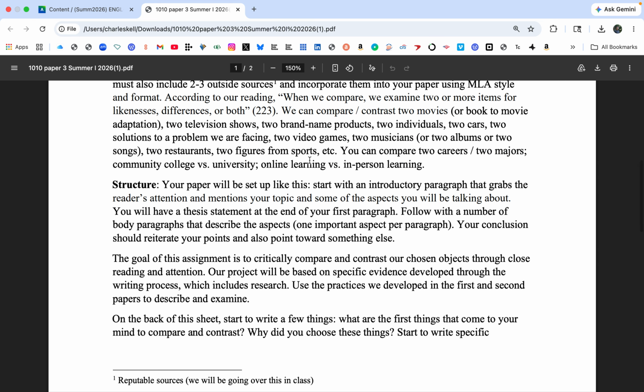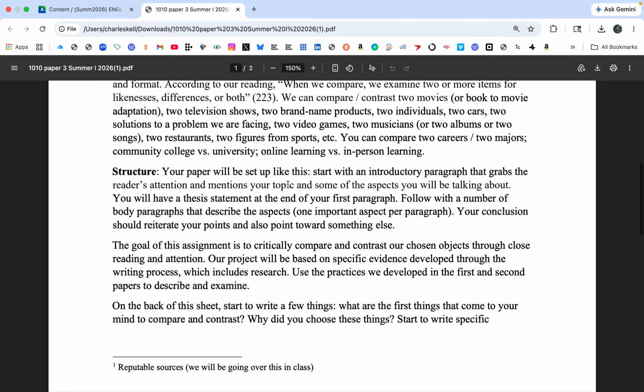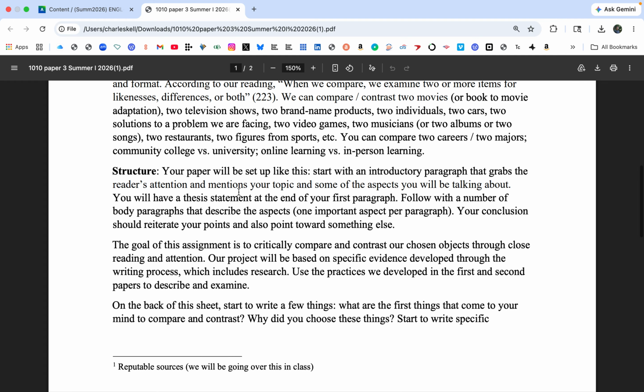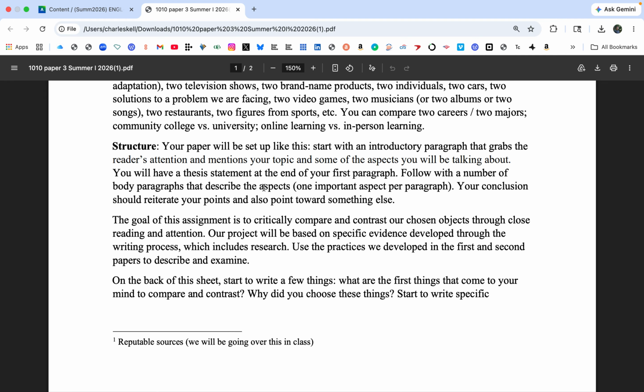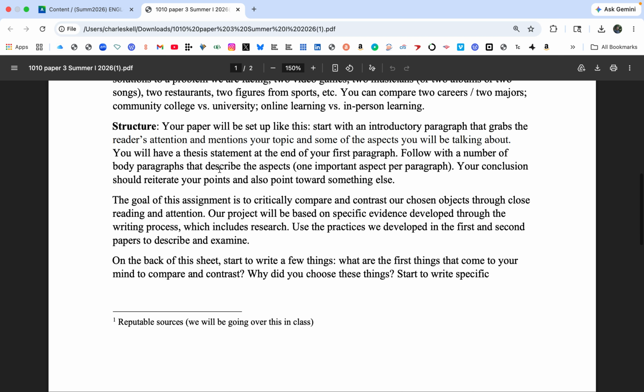So structure. Your paper will be set up like this. Start with an introductory paragraph that grabs the reader's attention and mentions your topic and some of the aspects you will be talking about. You will have a thesis statement at the end of your first paragraph. Follow with a number of body paragraphs that describe the aspects, one important aspect per paragraph. Your conclusion should reiterate your points and also point towards something else.